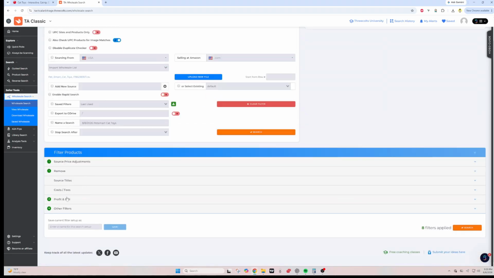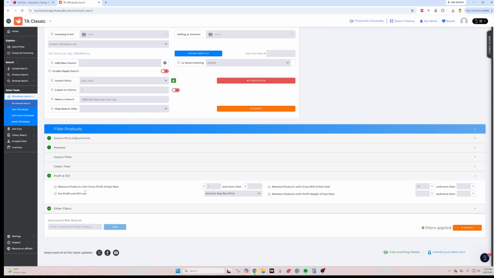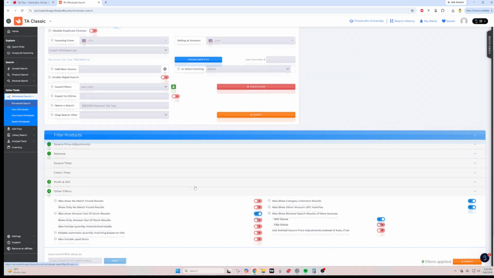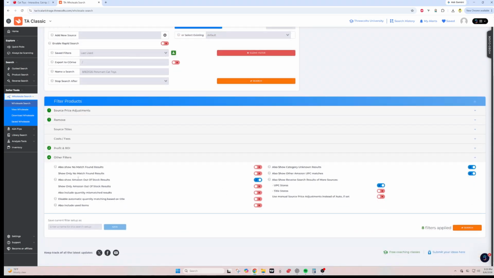Profit and ROI. I have removed products if gross profit is less than $1 and more than nothing, so I have it blank there. Remove products with gross ROI of less than 10%. I have that, and then I don't have anything on the other one. And then other filters, I have also show Amazon out of stock results, and then UPC stores, and these other two here. So that's pretty much it.